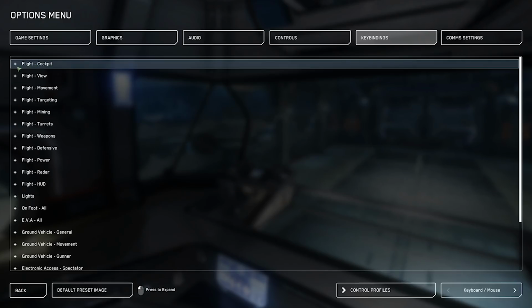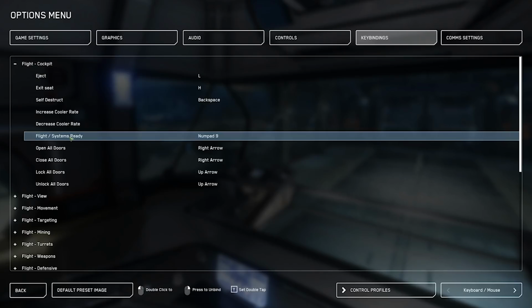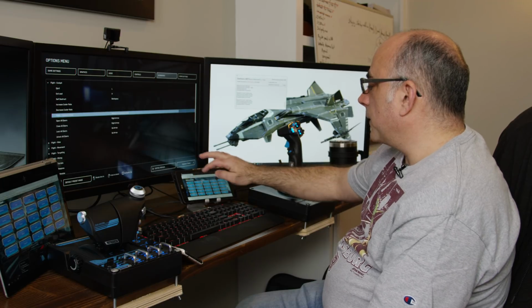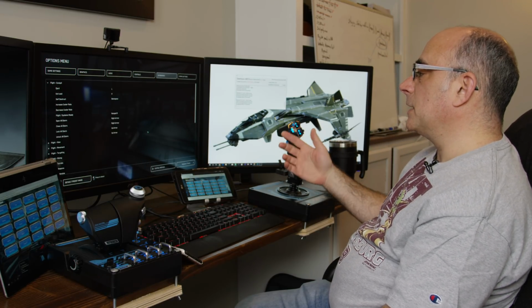And as an example, if we go to cockpit, flight ready by default wasn't set. I have it set now. Double click it, hit flight ready. Now I just mapped it to the macro file, which was set to num0.